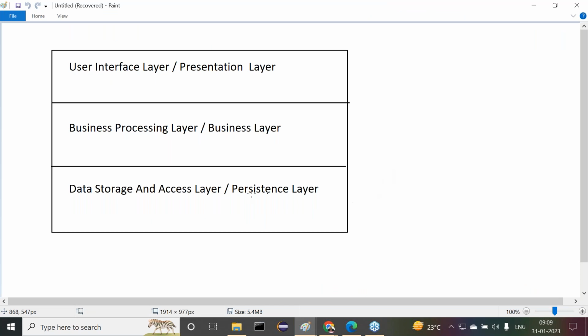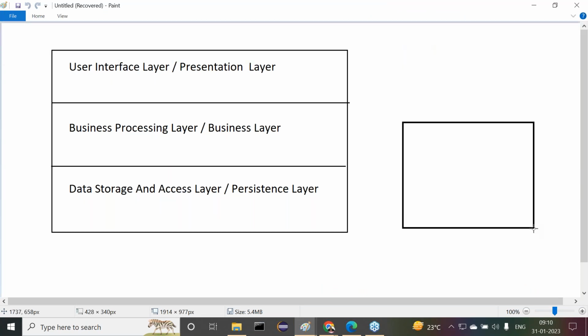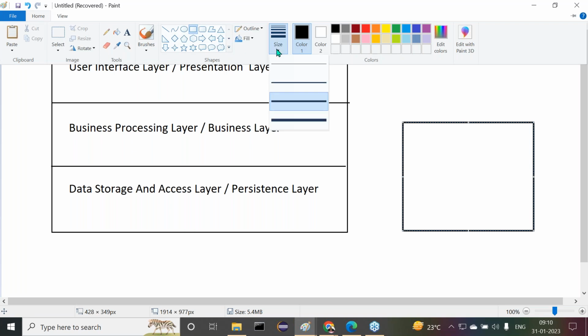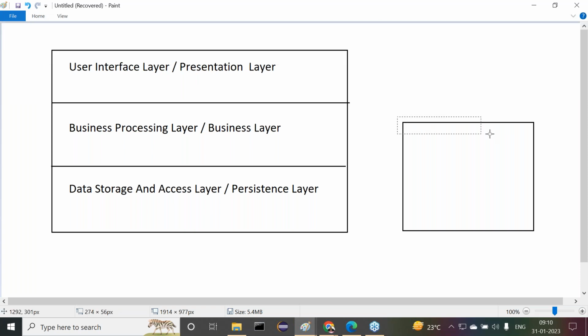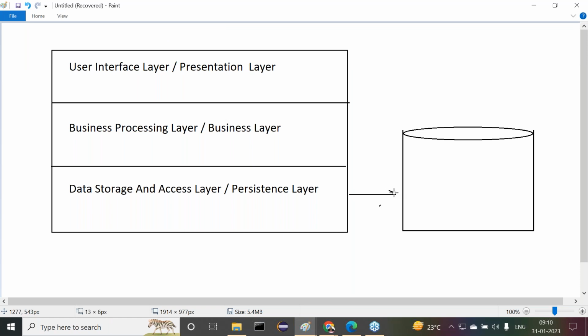In this diagram, if you observe, here we are going to take the databases. The databases are connected by one layer out of all the three layers. Which layer is able to connect with our database? The data storage and access layer is able to connect with our database. Now in the diagram, we can show this.